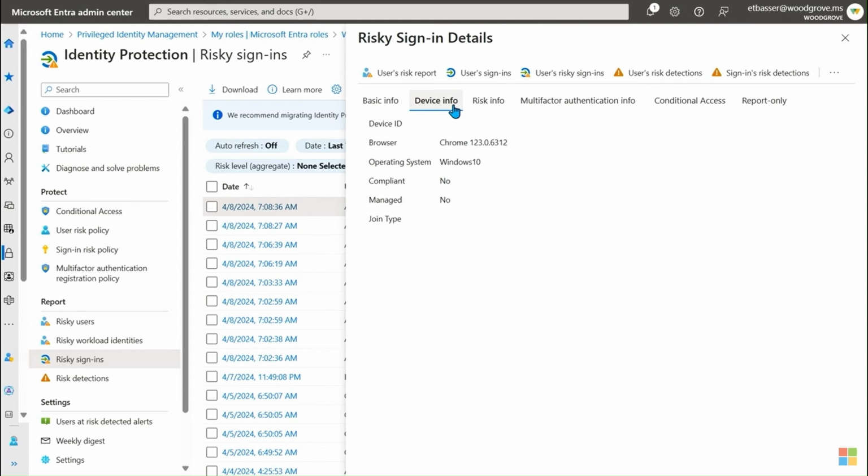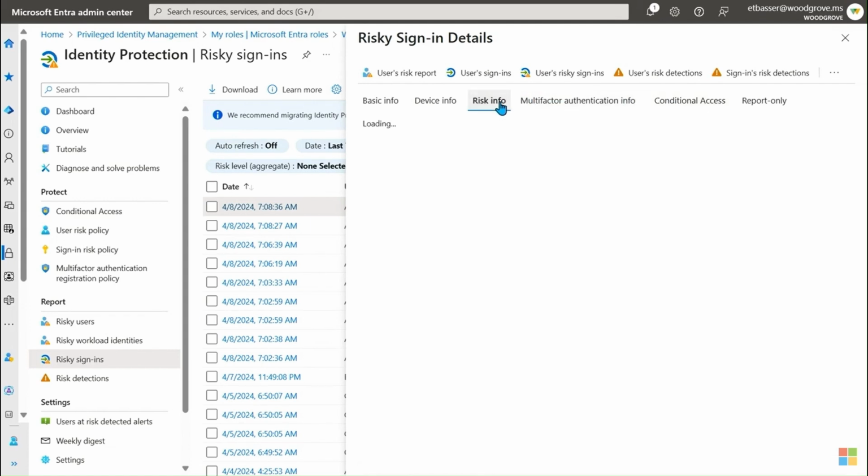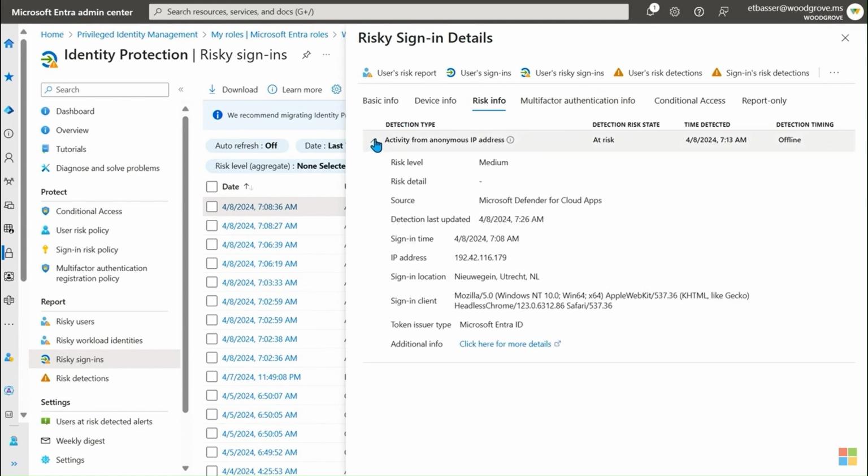I can see detailed device information, what the user was trying to access, and what conditional access policies were applied to the sign-in. In the Risk Info tab, I can also see why ID Protection flagged the sign-in as risky. Here I see all of the detections that were triggered on the sign-in and can expand each one to learn more information. For a deeper view and to see how this risky sign-in is related to other types of risk in your environment, we link to Microsoft Defender.